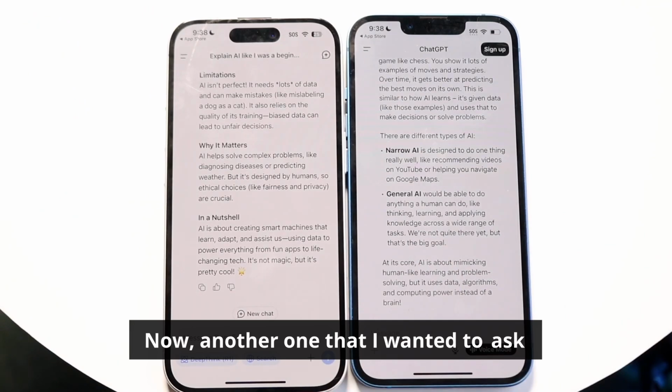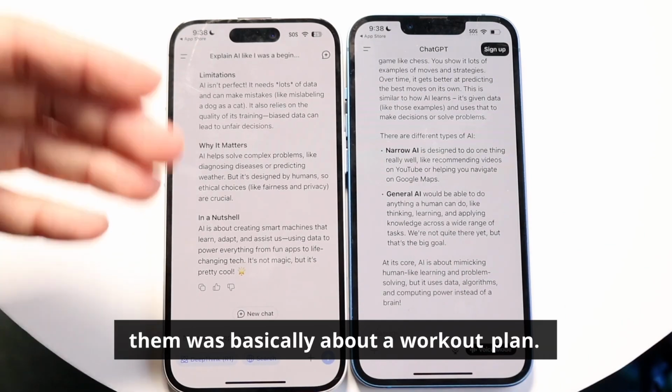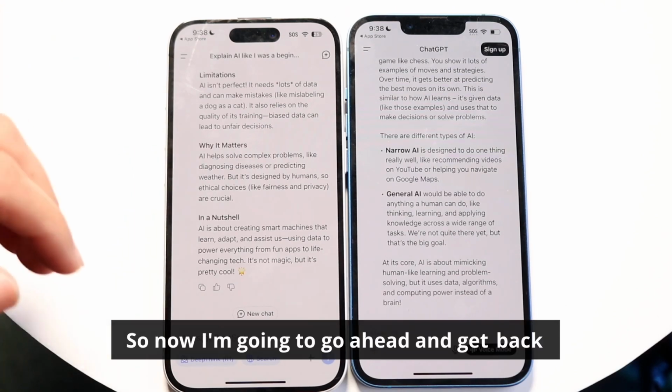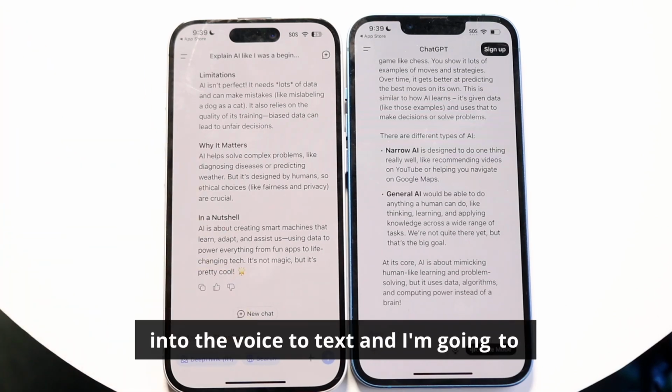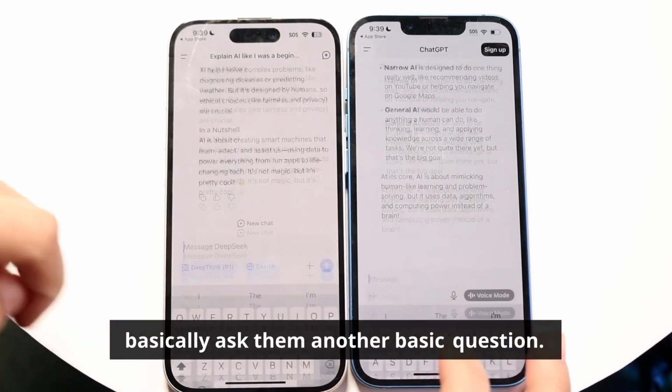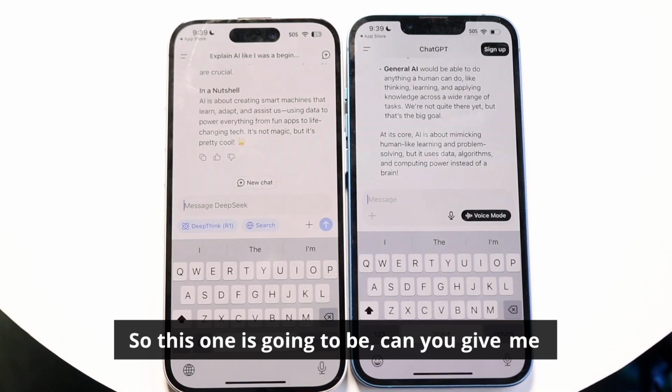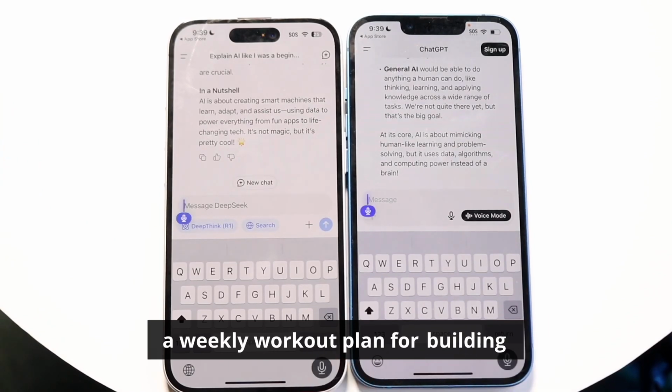Now, another one that I wanted to ask them was about a workout plan. So now I'm going to go ahead and get back into the voice to text and ask them another basic question. So this one is going to be, can you give me a weekly workout plan for building muscle?